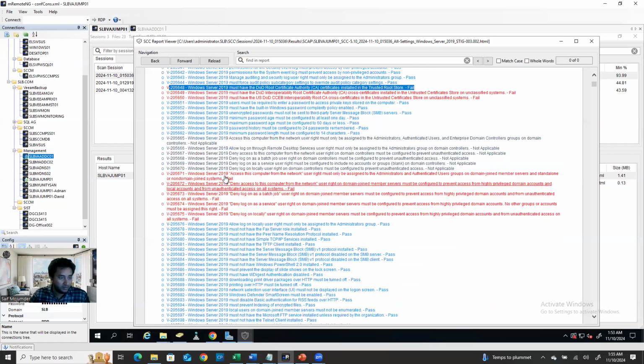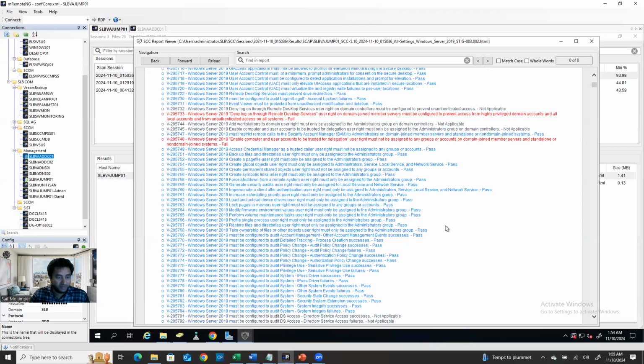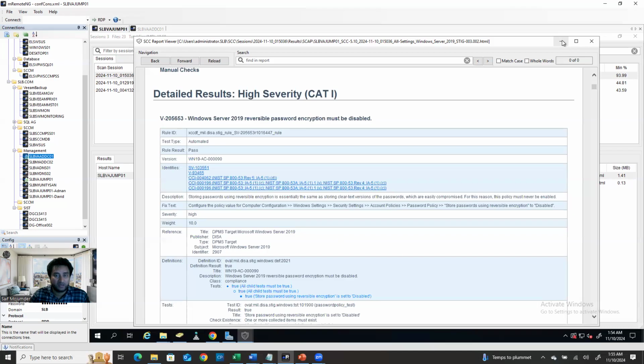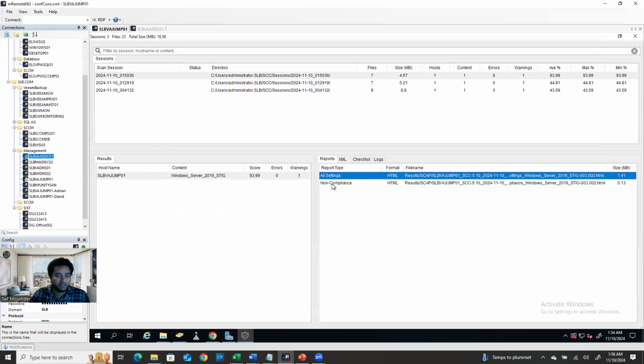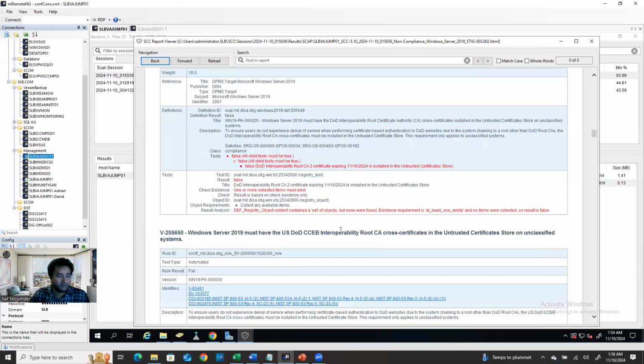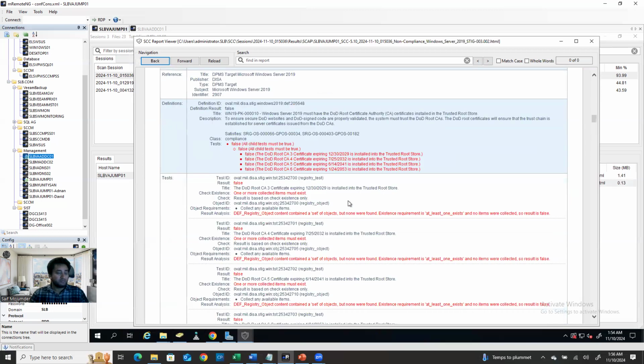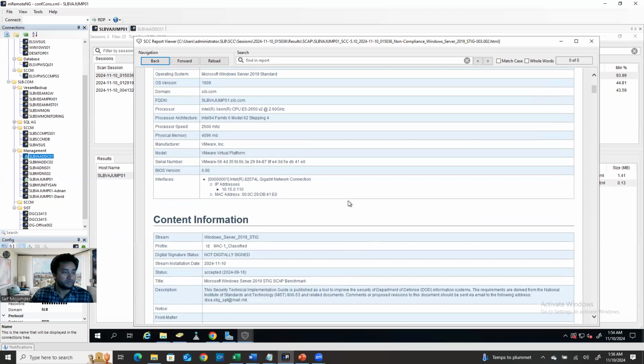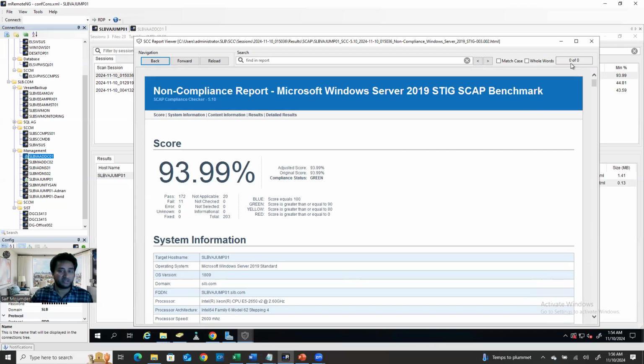And so you can check authentication method and deny some computer settings. It's not that much. Or you can close it and maybe you can see only the fail option. It's just showing you only the fails. So above 90 score is a good score. So we have 93.99%. And that's all. That's what I planned to show you in this video.